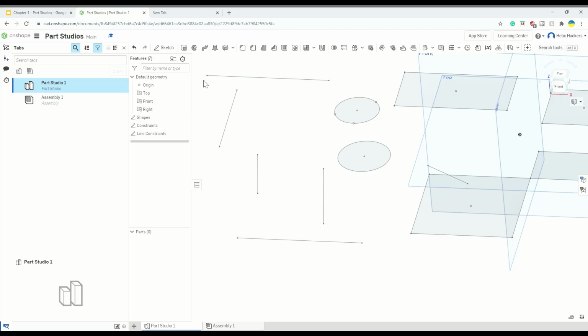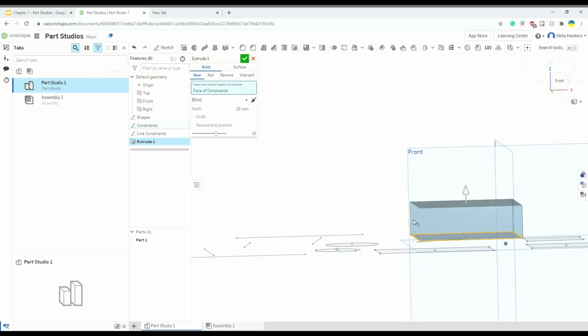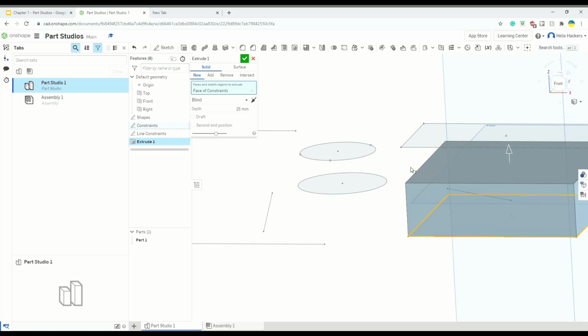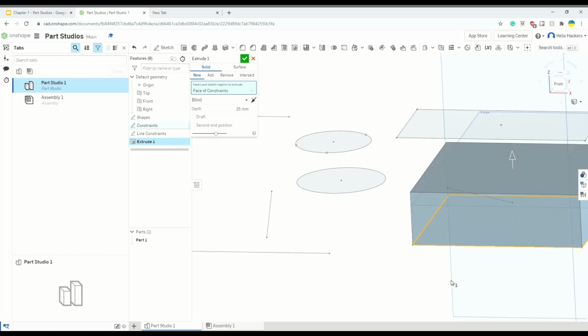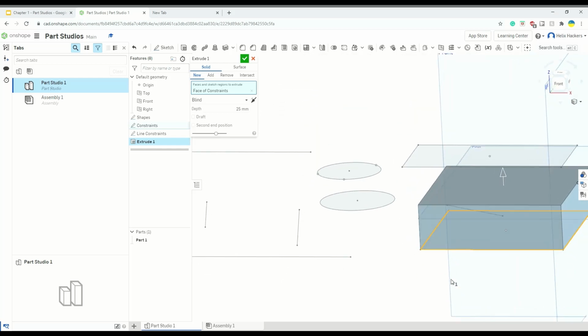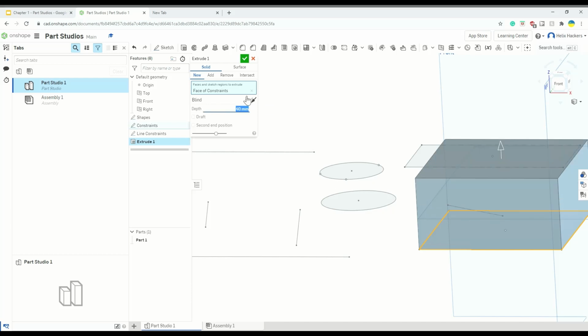So let's select the extrude tool, which is right next to the sketch tool, and select the rectangle as the face that we'll be extruding. As you can see, it's stretched it out and it now has a depth, and the sketch is now a 3D part. We can define the depth to whatever we want it to be. And for now, the only settings we'll be using are the new setting, blind, and the solid settings.